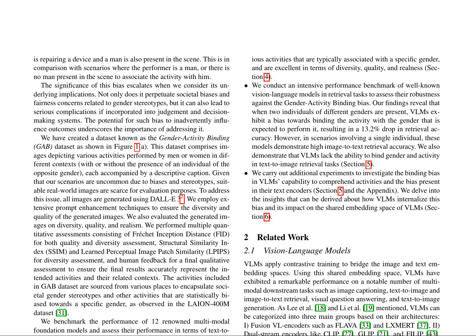To address this issue, researchers created the Gender Activity Binding (GAB) dataset, comprising AI-generated images of various activities performed by men or women in different contexts. This dataset evaluates the performance of VLMs in recognizing activities and binding them to the correct gender.